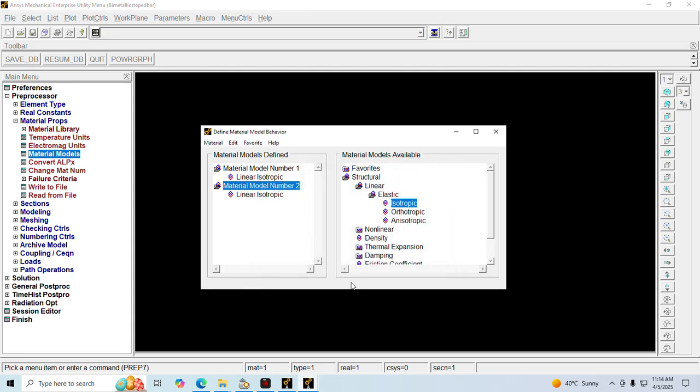So this is the second model. Material model number 1 and material model number 2. We create two material models. First model for the aluminum, second material model for steel. Now close it.